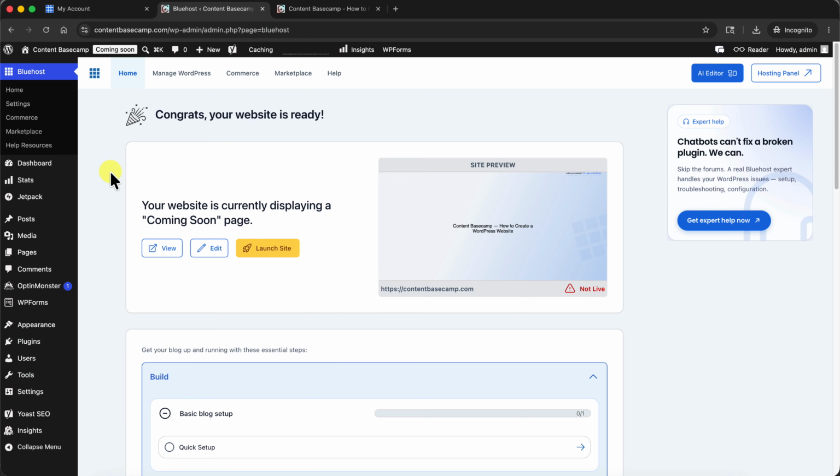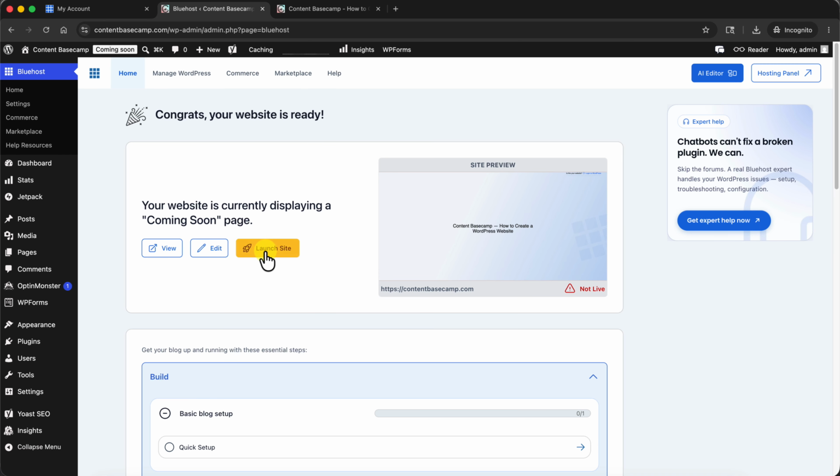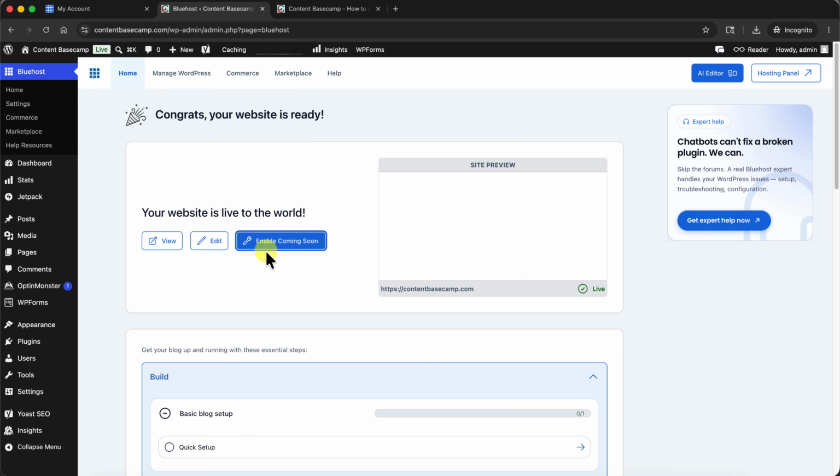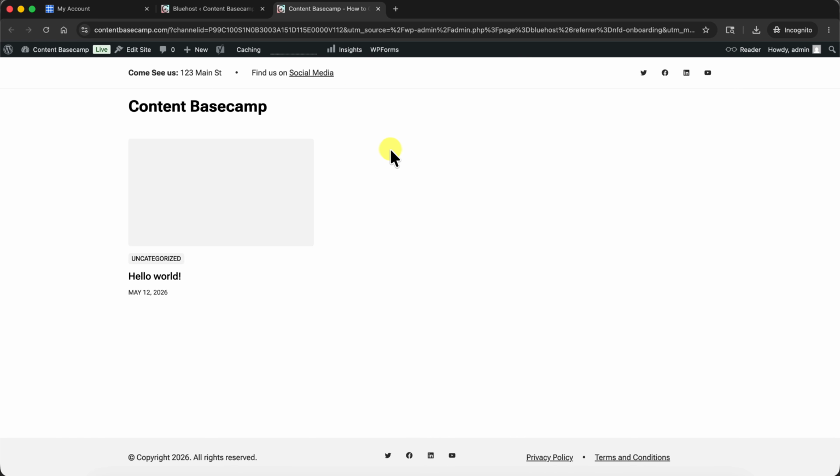I want to clean up my WordPress admin panel and the dashboard a little bit more. So right now I'm under the Bluehost settings here. And as you remember from before, my site's in site preview. It's not launched yet. I'm going to click on launch site here. And then I'm going to refresh this. And now you can see it's a live site.